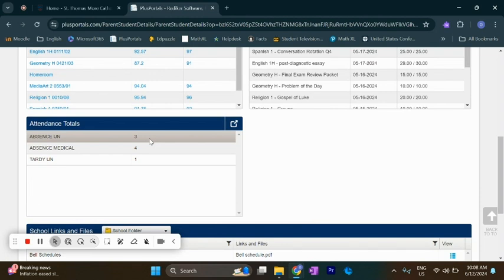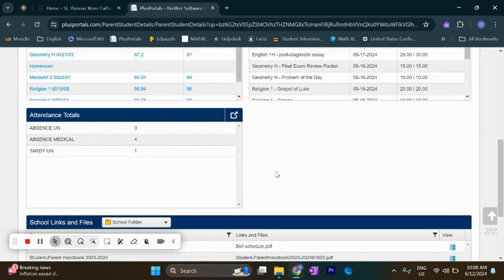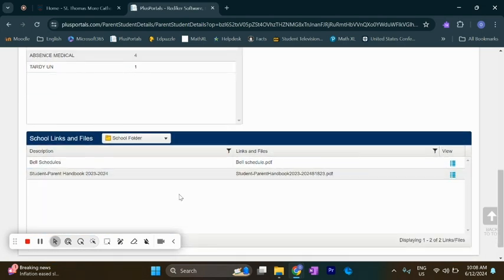It's important to get your absences excused. Otherwise, all unexcused absences will result in all made-up work being capped with a 70% grade. If you scroll down a little bit more, you could see the Student Parent Handbook and the Bell schedules.